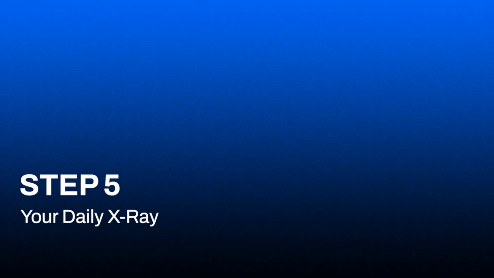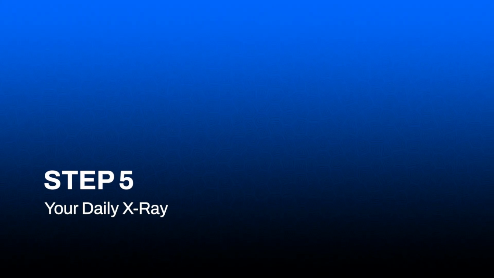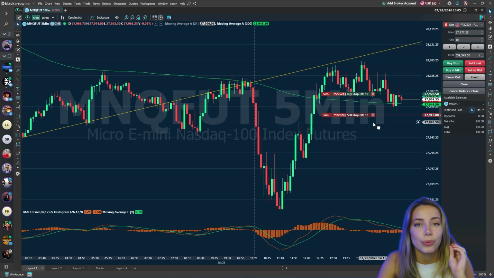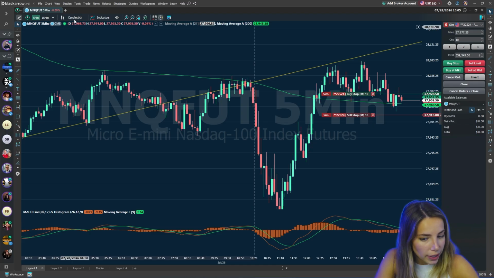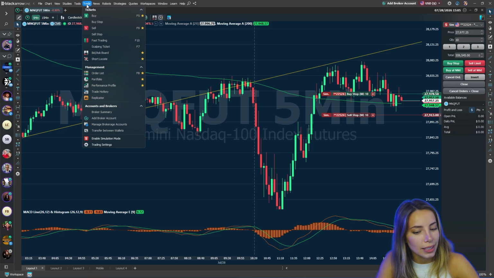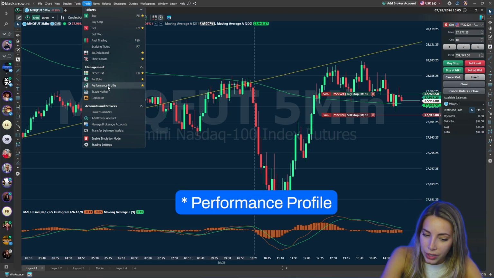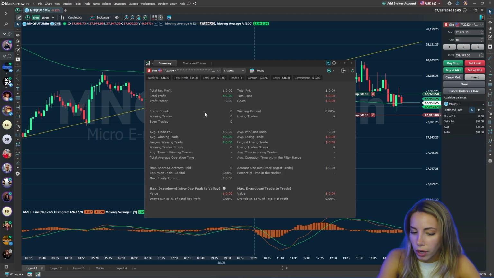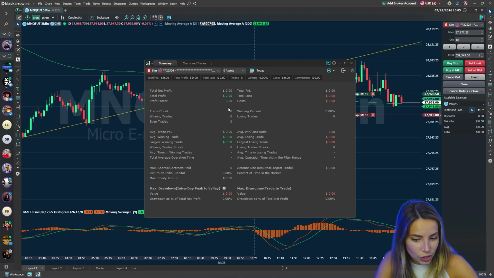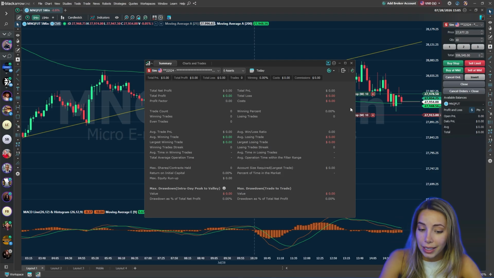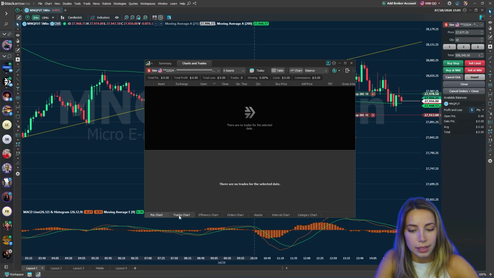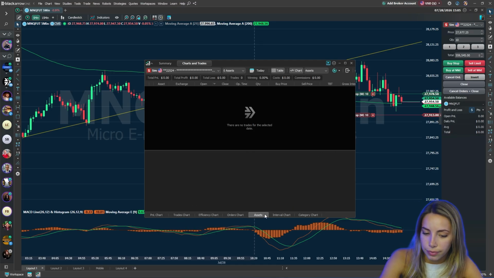Step 5. Your daily X-ray. To wrap up, the secret to consistency, reviewing your trades. In the top menu, click on Trade and then on Performance Report. On this screen, you can track your win rate, profit factor, detailed history of each trade, and even your equity curve chart. Use the filters at the top to separate the simulator from the live account.